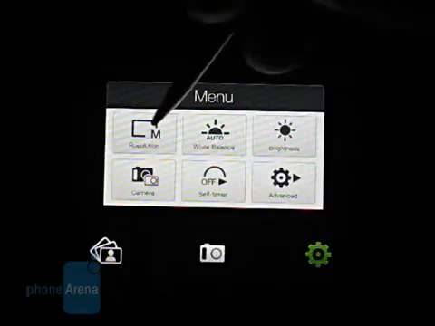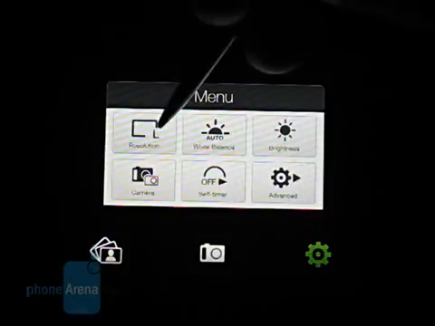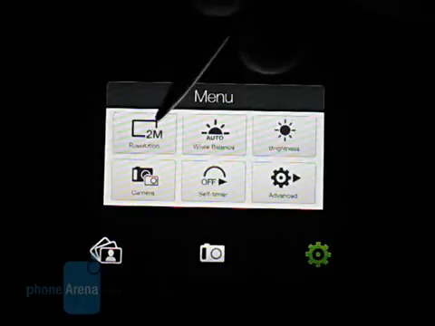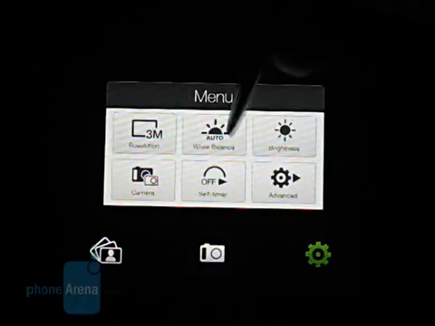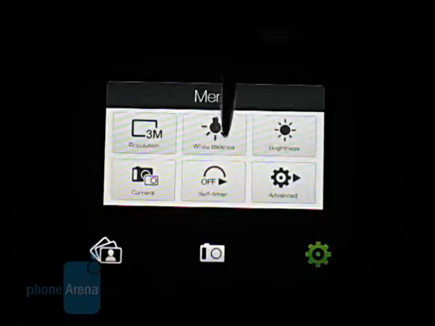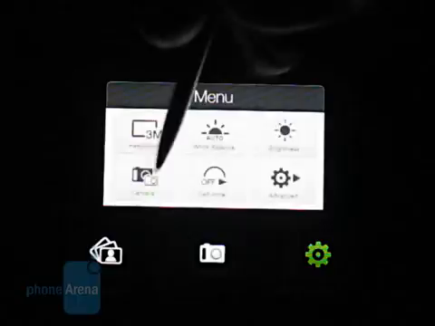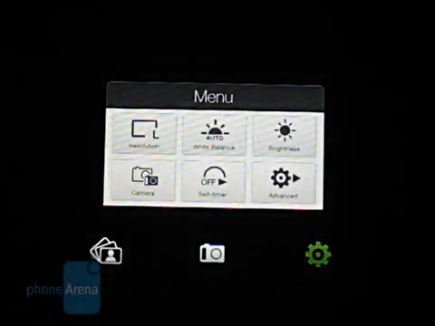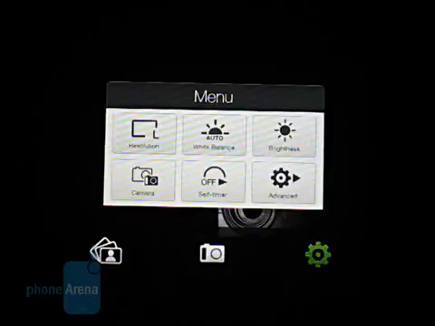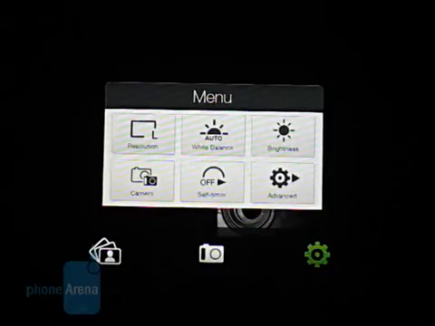There are 5 different resolution settings: medium, large, 1 megapixel, 2 megapixel, and 3 megapixel. There's a couple different white balance options as well. We found that just using auto gives the best results. The brightness can be adjusted, and you can switch which cameras you're using. For instance, now you're actually seeing our video camera here because we switched to the front-facing camera.